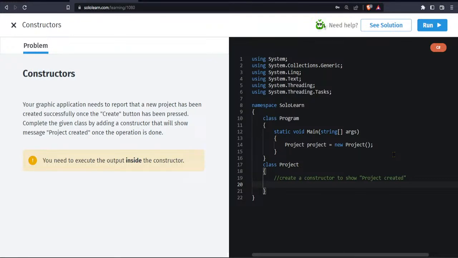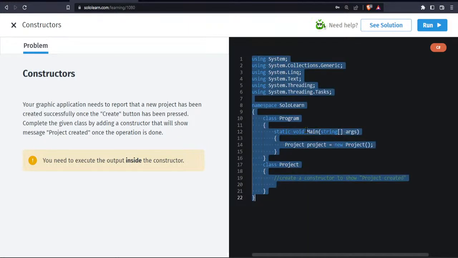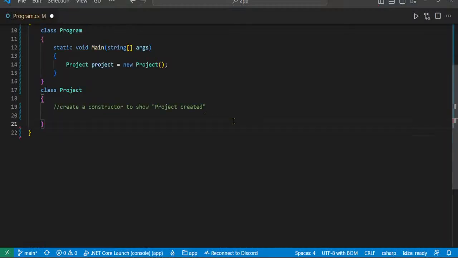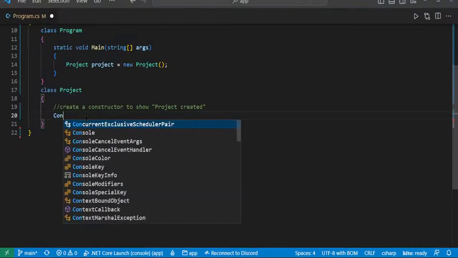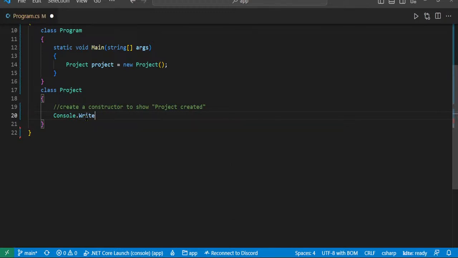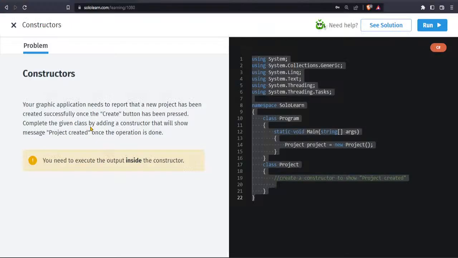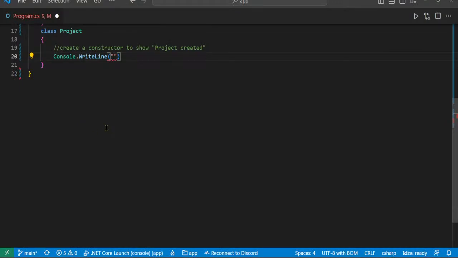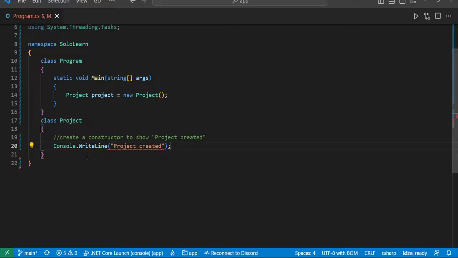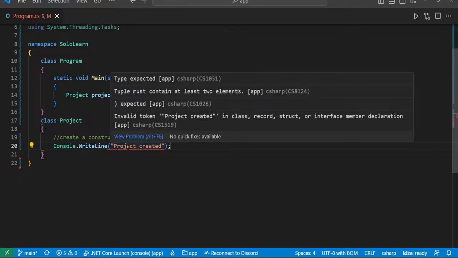What should I do here? Message create, I don't know, maybe console write line. Project created. Let's add it to my VS Code here. And here, let's do console.write line and see if it works. Oh, I should copy this project created. Why am I having write line?